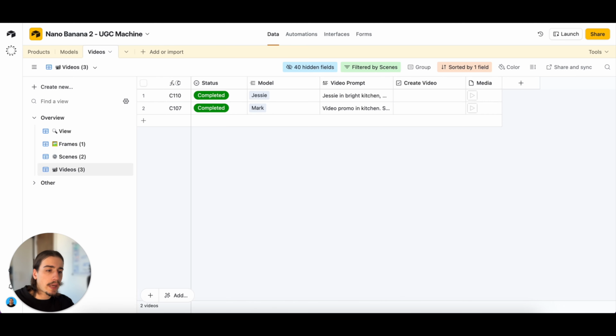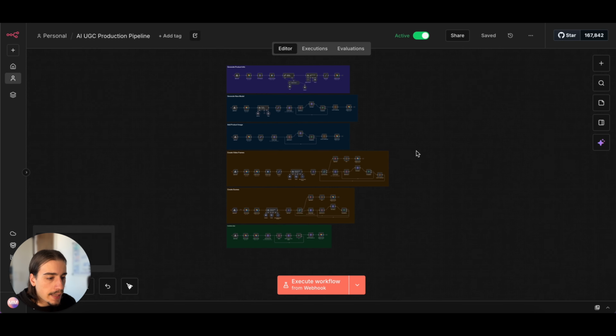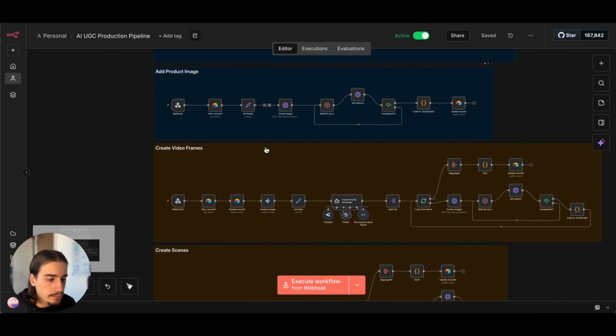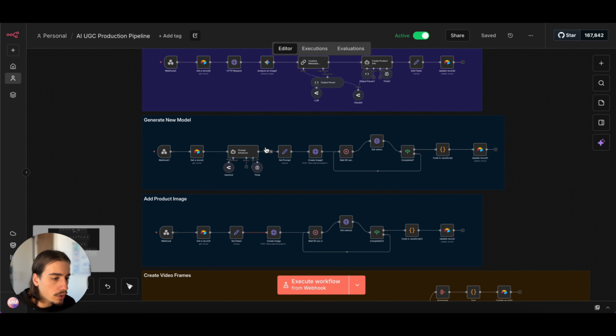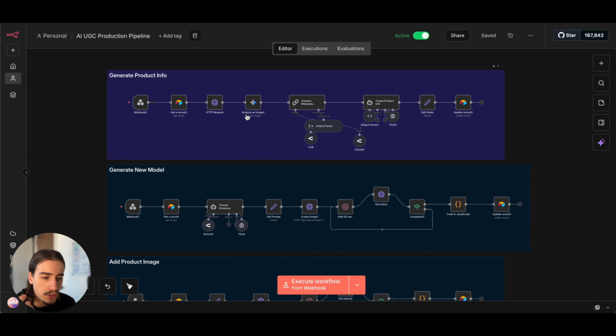Now let's move to n8n and I'll walk you through that step by step, and then we can actually test this out and create a few videos. So in n8n, you can see you've got a few different sections. Now I've actually got them color coded. You can come in here and have a look at them. So here in the purple section we have the generate product info.